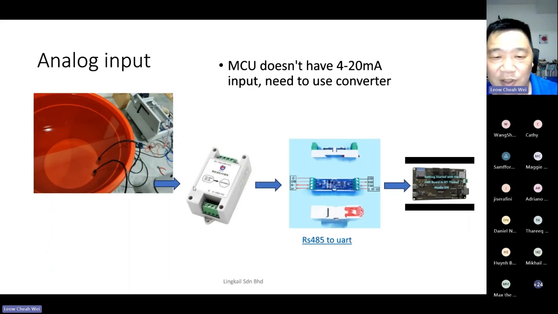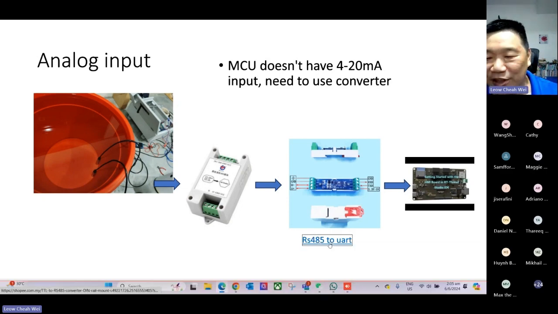First, we convert the 4 to 20 milliamp using this off-the-shelf converter, which converts the 4 to 20 milliamp to RS485. After that, we have another converter, RS485 to UART, and connect to the RT-Thread. This type of converter is readily available.